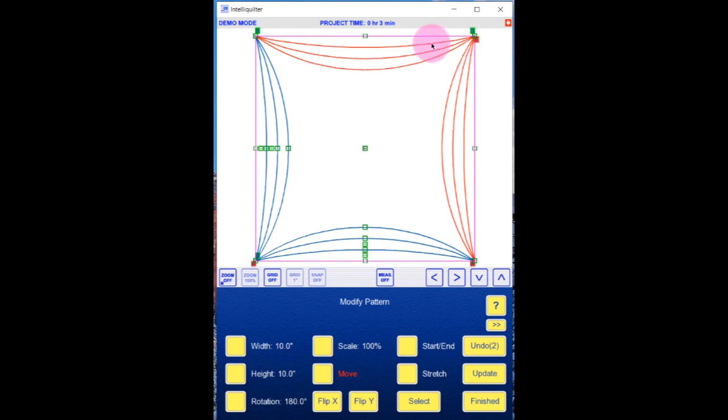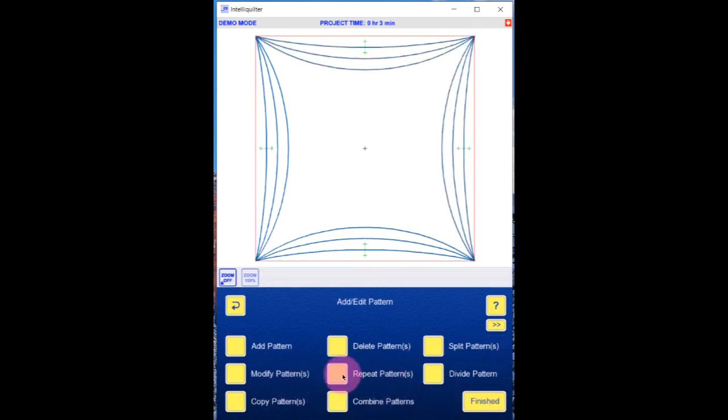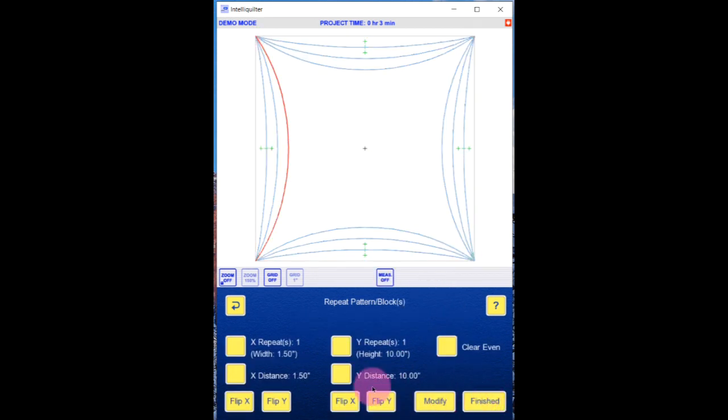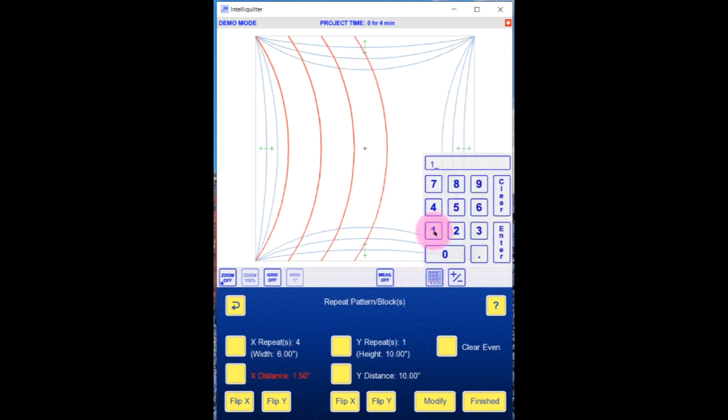because I want to copy these arcs for my continuous curves. And I really didn't need all 4, but if you wanted to make a square block, then you could do it this way. I'll end up deleting one side. So I'm going to say Finished. And then I'm going to repeat patterns. I'm going to choose the left-hand side. It could be the right-hand side. It doesn't matter. And I wanted 3 repeats, and let's try it at 1 inch for our distance on the X.